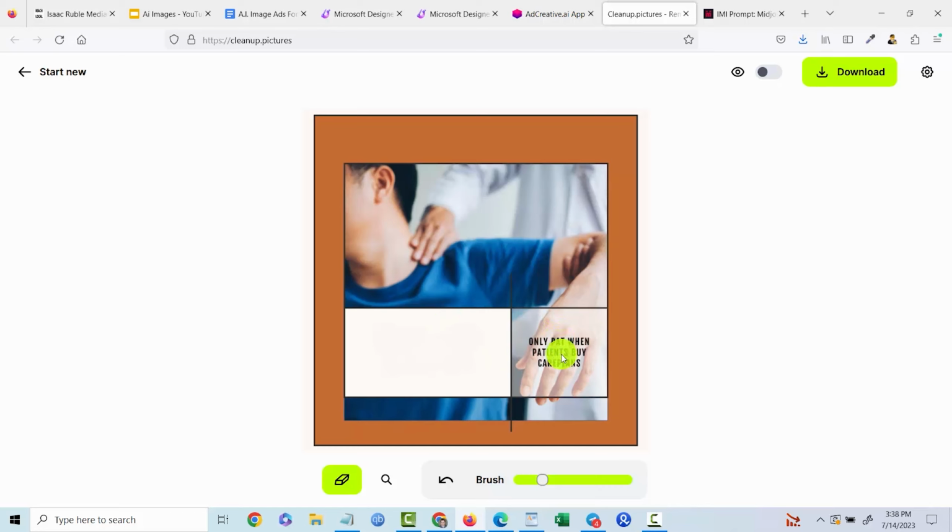So you remove text, then put the image into Canva or Microsoft Designer, swap out the images, and then you're done. And yeah, it works really well. There's not a lot of good softwares that can remove text like this. A lot of them are pretty glitchy, but this one's very effective.